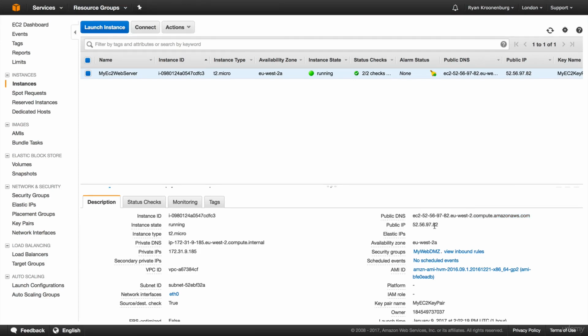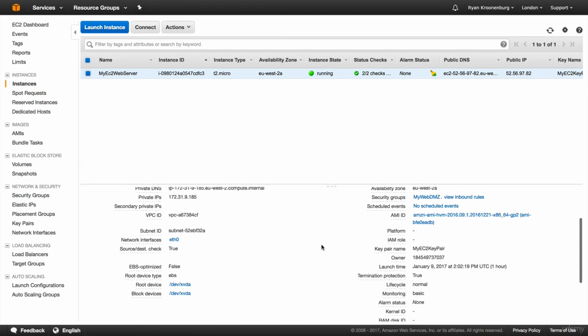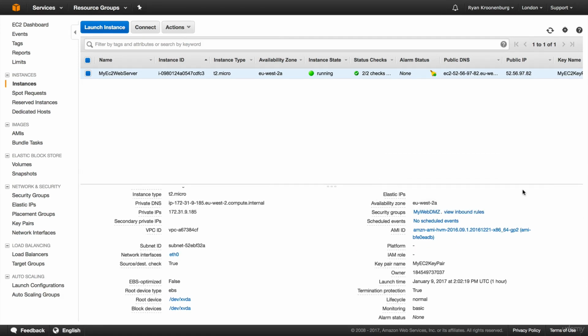Here I've got my public IP address. I have no elastic IPs assigned to it, and we'll cover what that is a little bit later. You can see what availability zone it's in, EU-West-2A. In here we've got our security groups, and we'll look at that in the next lab. Scroll down, we can see our key pair name, so my EC2 key pair. And if we have a look down here, we've still got termination protection turned on.